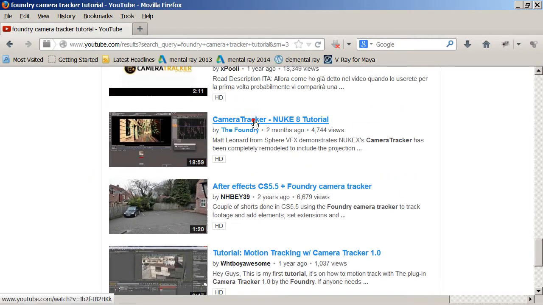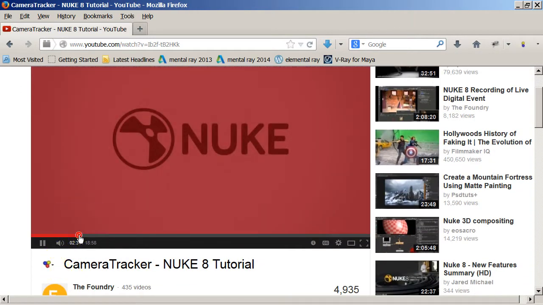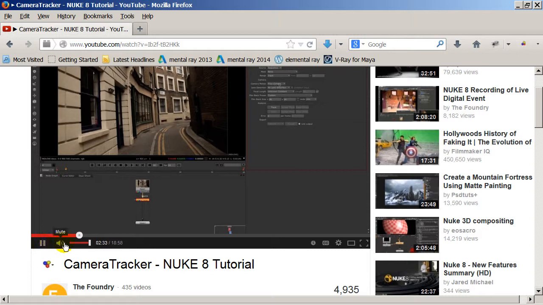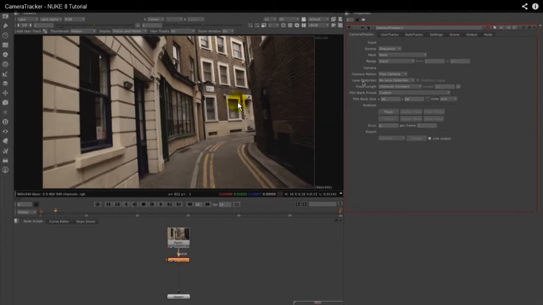The Foundry camera tracker. This is a newer one. This is the Nuke 8 one. Okay, but essentially what they're doing is they're taking this piece of footage and tracking it, and then they could replace something if they wanted to. They could take one of these windows out. They could have the window look shattered or whatever, replace it with a new image from Photoshop, anything.